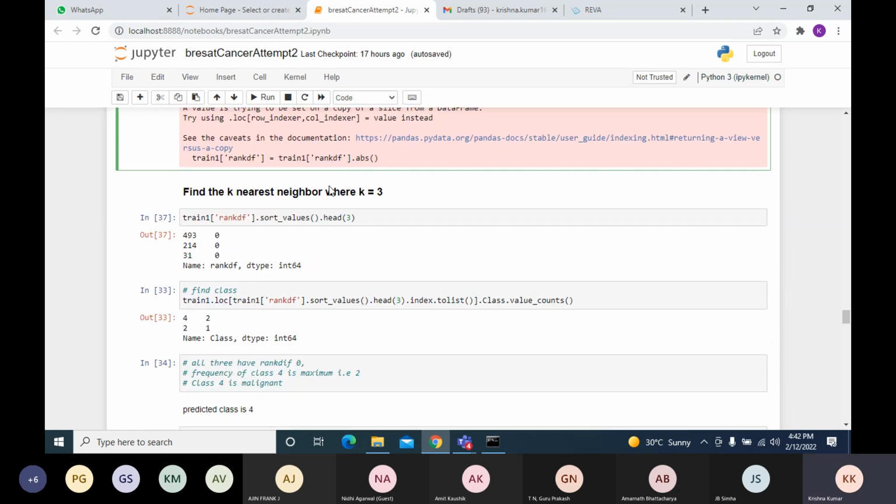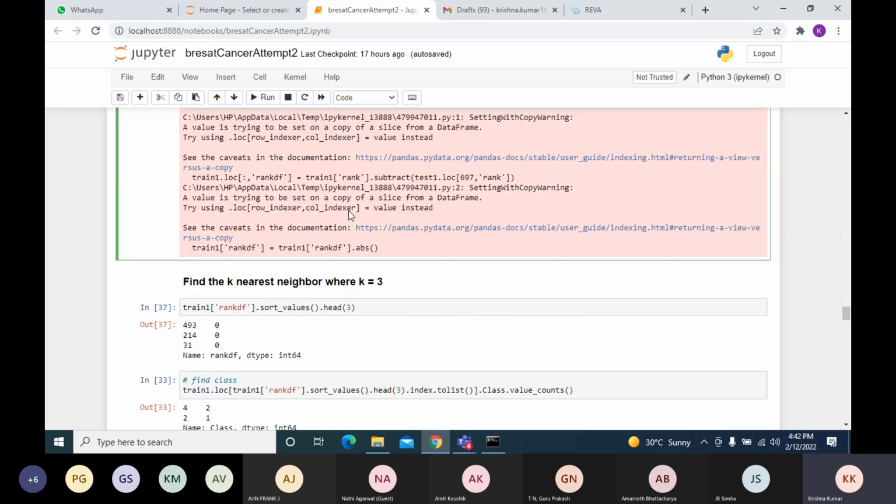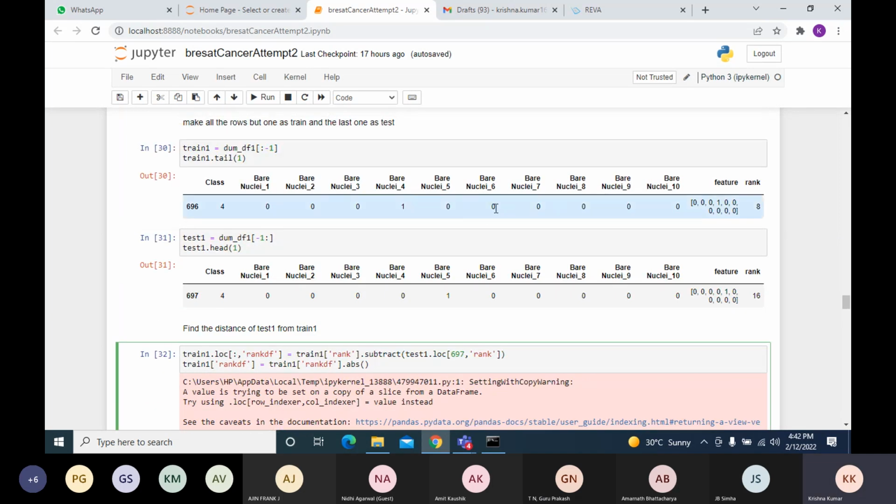Now here, say if I am taking k equal to 3, then I just took head. One clarification: why did you use subtraction? I will tell you, subtraction is because this was a complete data set, right? So I just counted the rank of all.